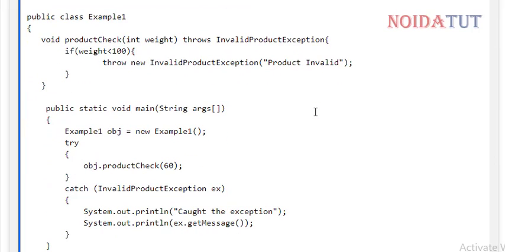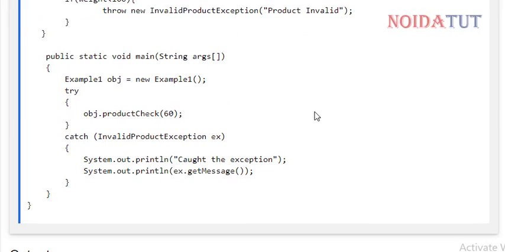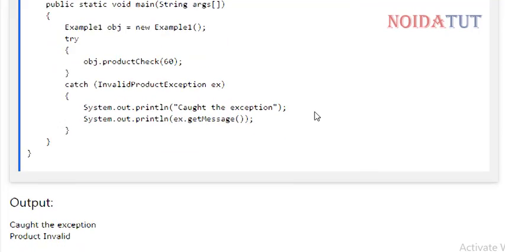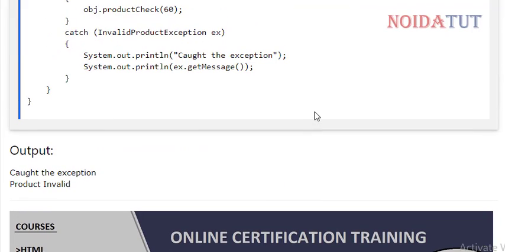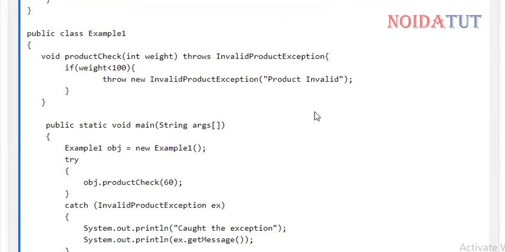Public static void main(String args), Example1 obj = new Example1(). Try obj.productCheck(60). Catch InvalidProductException ex. System.out.println "Caught the exception". System.out.println ex.getMessage(). Now the output is: caught the exception, product invalid.